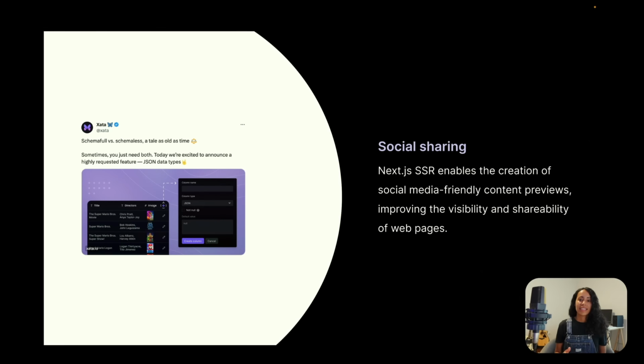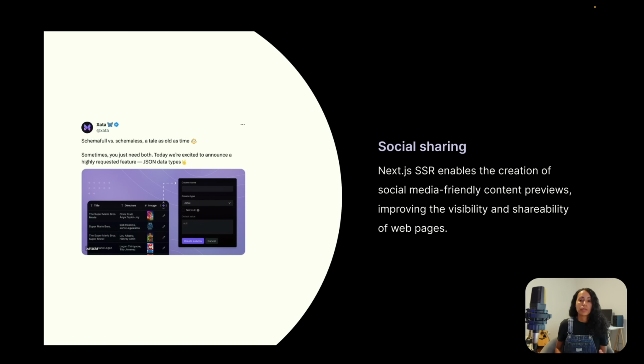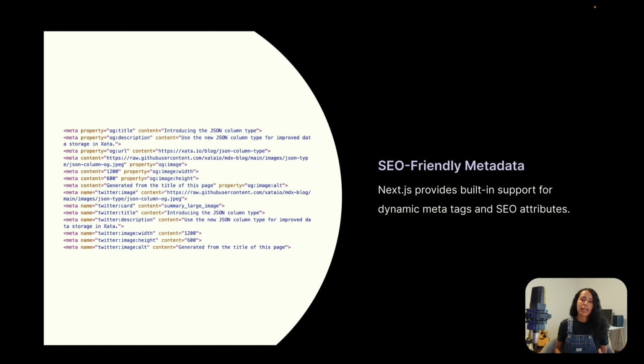SEO is one of the most important factors for gaining new users, and we can use Next.js for that. At Zeta, we use Next.js server-side rendering, and this enables the creation of social media-friendly content previews. As you can see here, when we share our blog posts on X or LinkedIn, we get these really nice content previews. And also Next.js provides built-in support for dynamic meta tags and SEO attributes. So it's really easy to optimize the meta tags.